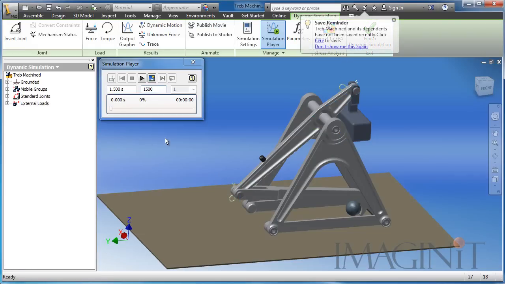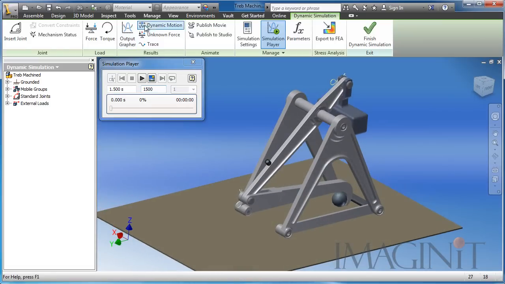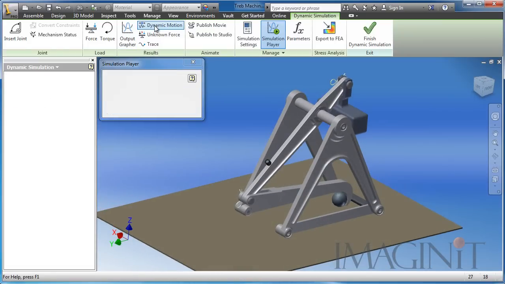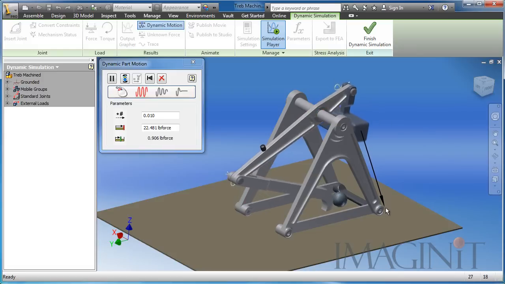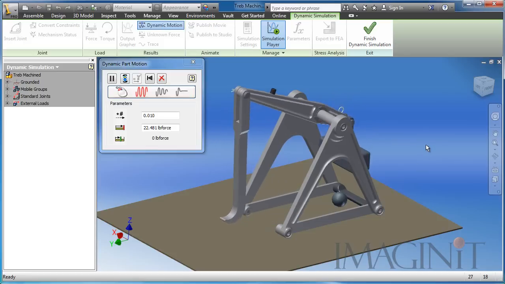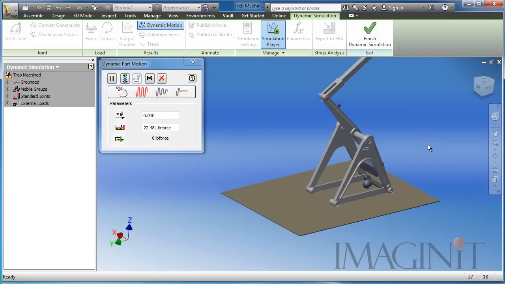So very good. Just like modeling inside of the typical Inventor Assembly environment, when I add a constraint, I like to spin the assembly around and make sure the constraint's performing as I expect. And we want to do that in the simulation environment as well. So I'm going to go up here to dynamic motion, and this allows me to simply drag parts around and apply forces on them and see how they would behave, and allows me to check the joints and make sure that they are working as expected.